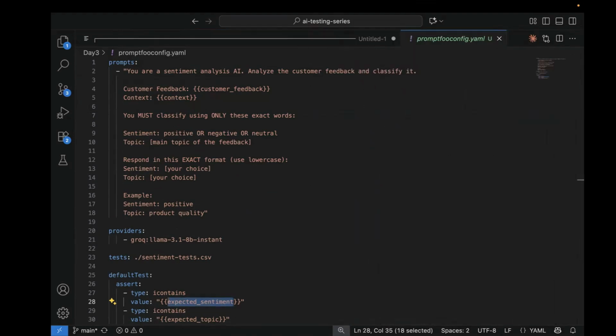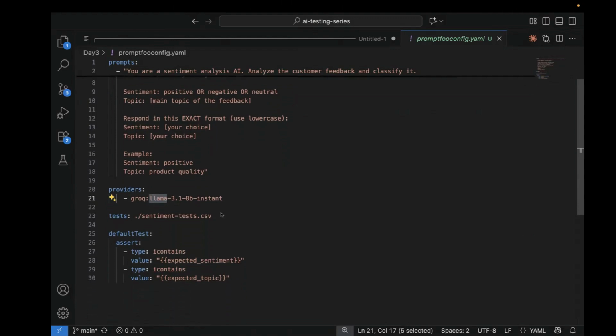Now let's quickly review the complete flow once again. So we have defined our prompt template with the placeholders, which are customer feedback and context. And then we have specified which AI model we want to test. We have used this Groq Llama. And then we have mentioned the CSV path. And afterwards, we have defined some assertions also. We have defined assertions that check every test case.